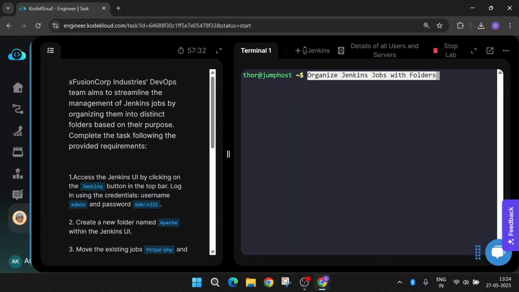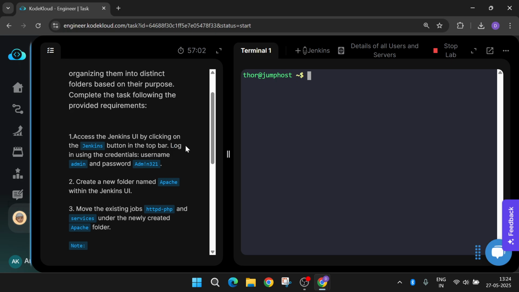Hello everyone, today we will see how we can organize Jenkins jobs with folders. Let's get into the task. Exfusion Corp Industries DevOps team aims to streamline the management of Jenkins jobs by organizing them into distinct folders based on their purpose. Complete the task following the provided requirements.